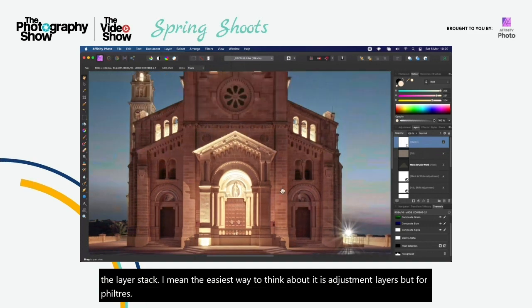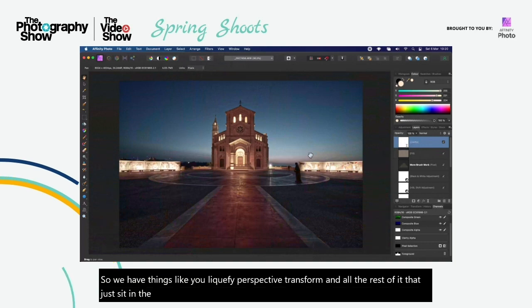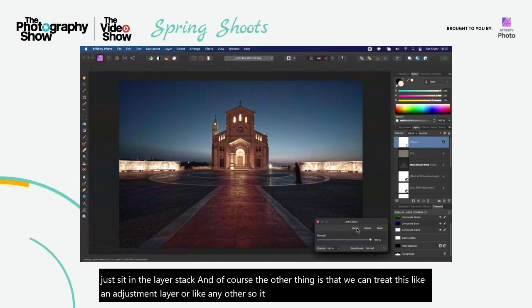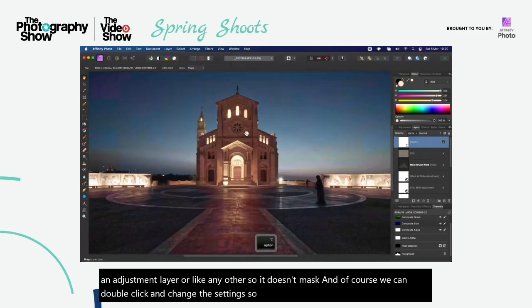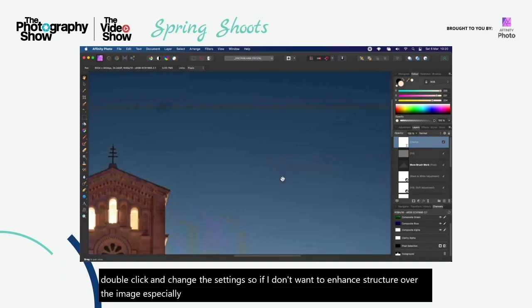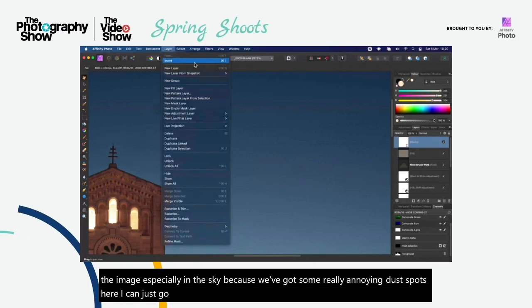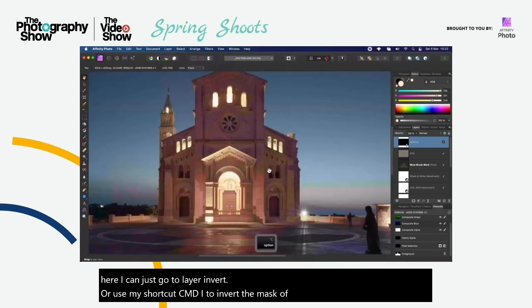So we have things like liquify, perspective transform, and all the rest of it that just sit in the layer stack. And of course, we can treat this like an adjustment layer or any other layer. So it has a mask, and we can double click and change the settings. If I don't want to enhance structure all over the image, especially in the sky, because we've got some really annoying dust spots here, I can just go to Layer, Invert, or use my shortcut Command-I to invert the mask of that clarity filter. And now it's not affecting anything.